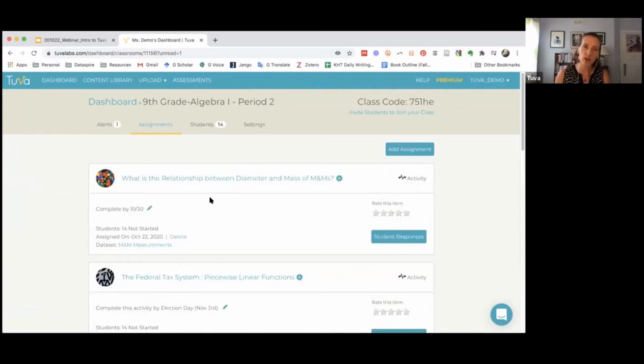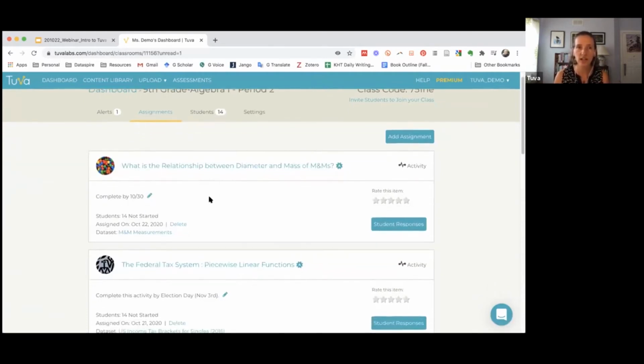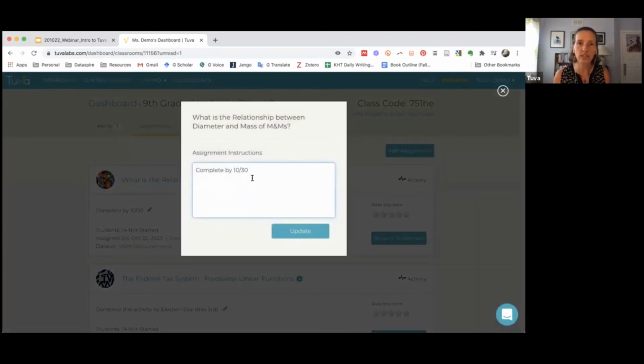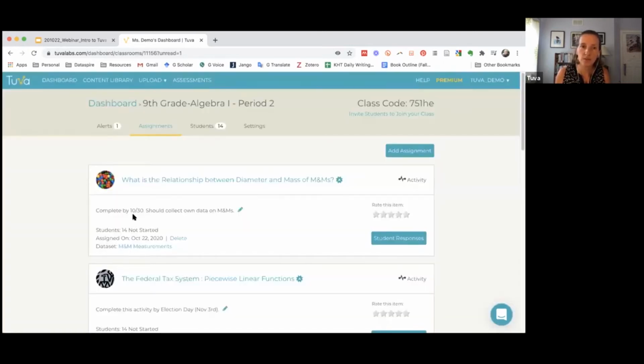We're brought here to our assignments page originally because we have different assignments already assigned to our class. We can look at it and say, oh, actually, I want to add a comment that they should collect their own data. So you can update those assignment instructions for your students from this page. You can get a sense that none of them have started it, right? We just assigned it. That's to be expected.